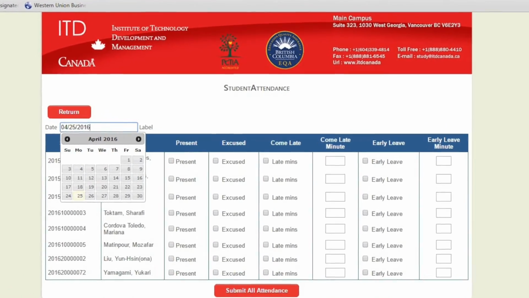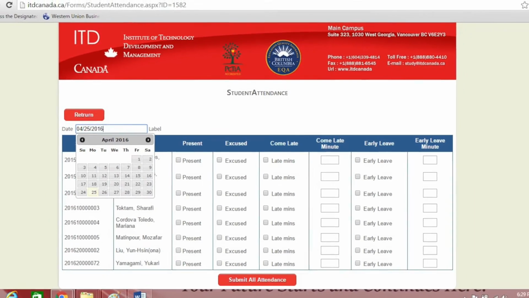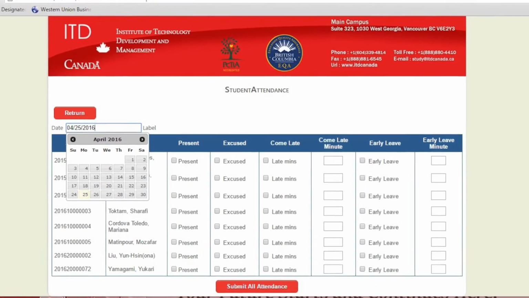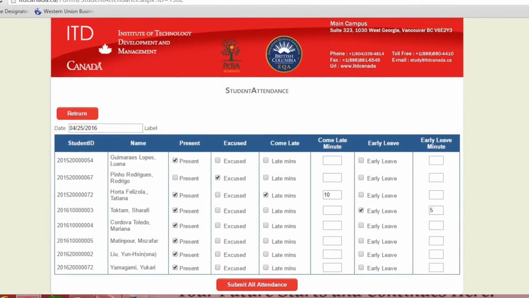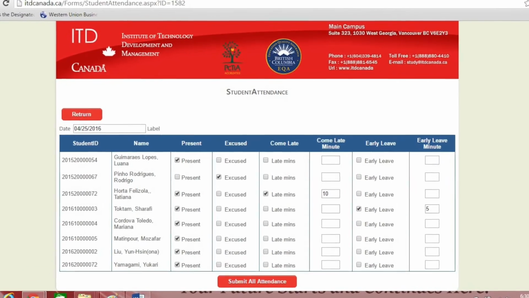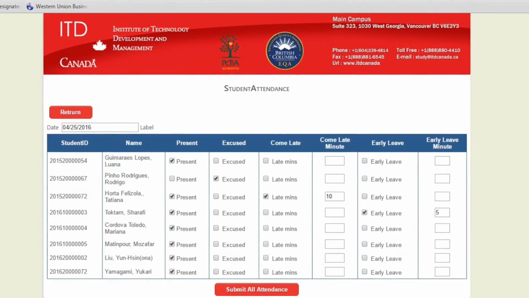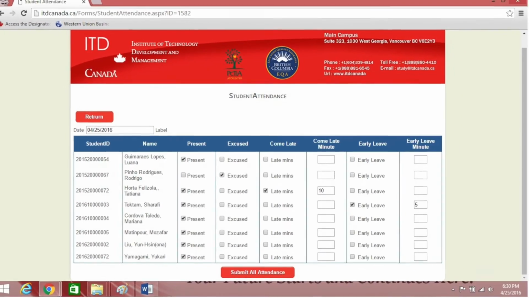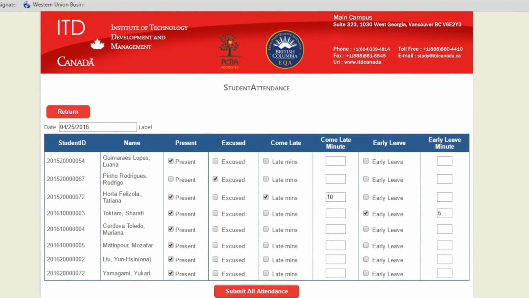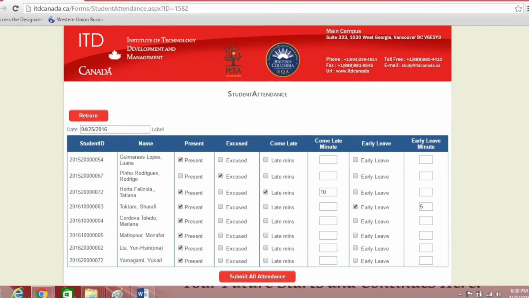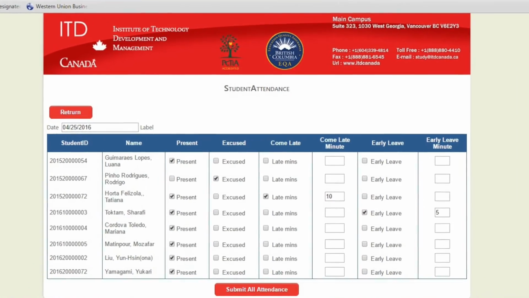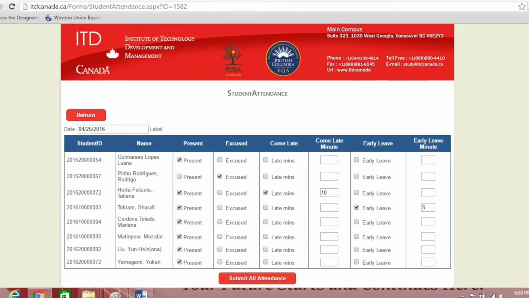Once you see this page, the first thing that you have to do is check the date that you're submitting the attendance for. Once you choose the date, you have the ability to indicate whether a student was present or absent, or whether he or she came late or left early. Remember, you have to indicate the number of minutes as well. One important thing is to check the checkbox for present when a student comes late or leaves early. A student cannot be absent and come late or leave early. Please pay attention that under these circumstances, you actually check the checkbox for present.